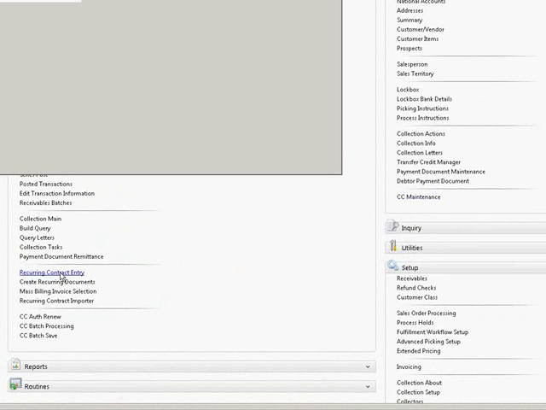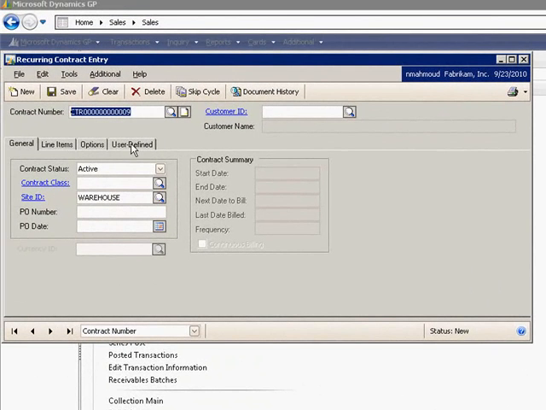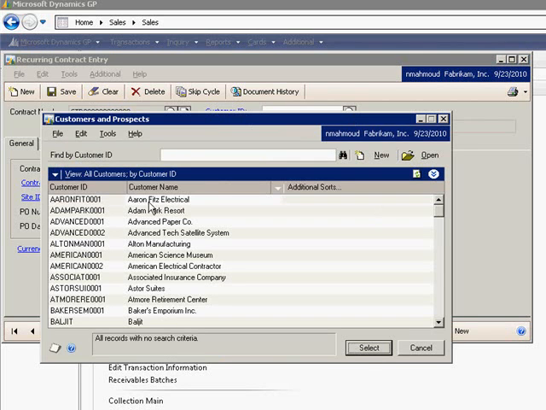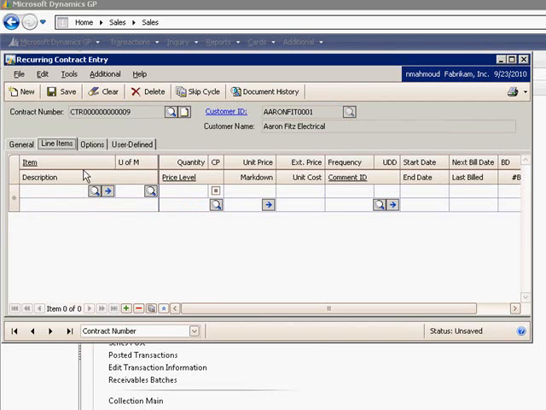Clicking on the recurring contract entry window allows you to set up your customer's contract. Select a customer from your receivables management customer list. Users have the option to set a corresponding contract status to active, on hold, or expired. Contracts with inactive, on hold, or expired status will not be billed. Recurring contract billing supports both inventory and non-inventory item types.